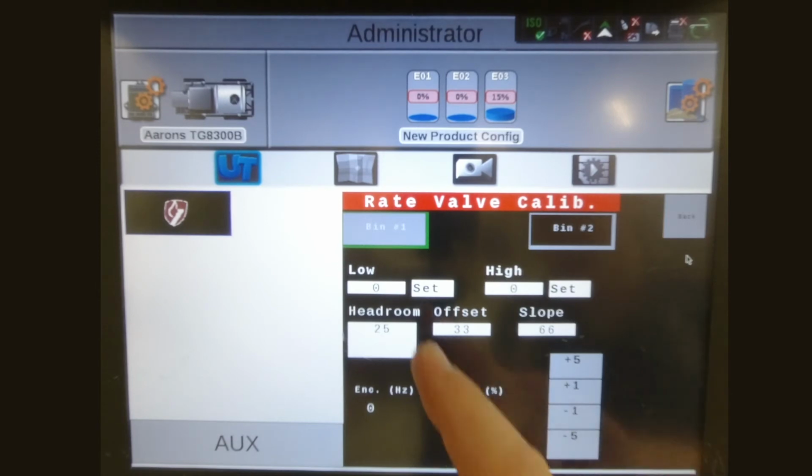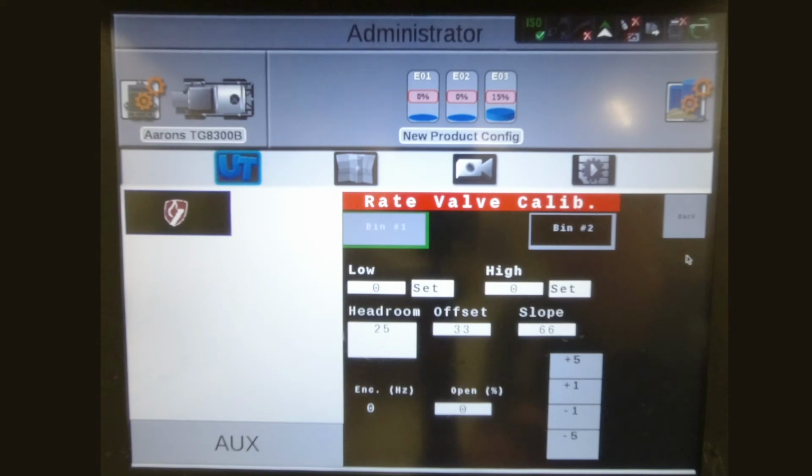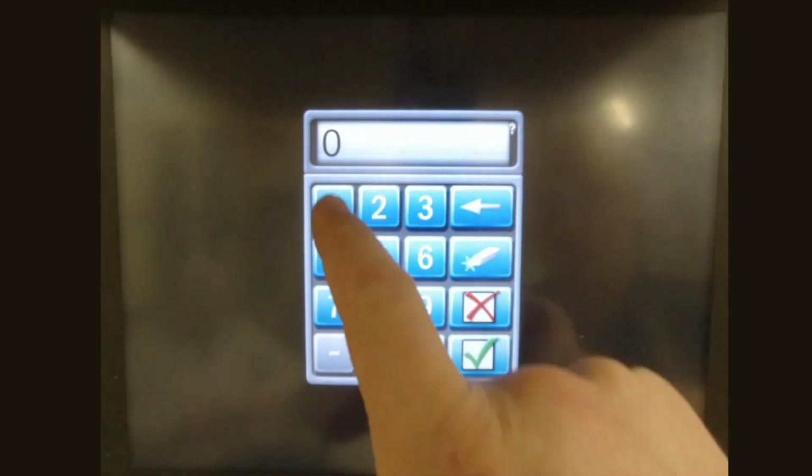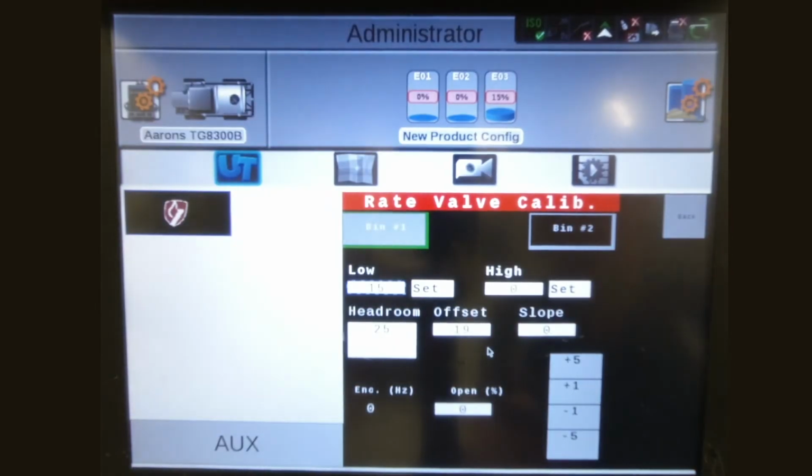We're going to start by calibrating bin 1 valves. Enter the low number based on your mounting style. If you have the square ends on your rate valves, enter 15 under low. If you have the round valves, enter 30 under low. Then press the green checkbox to complete.